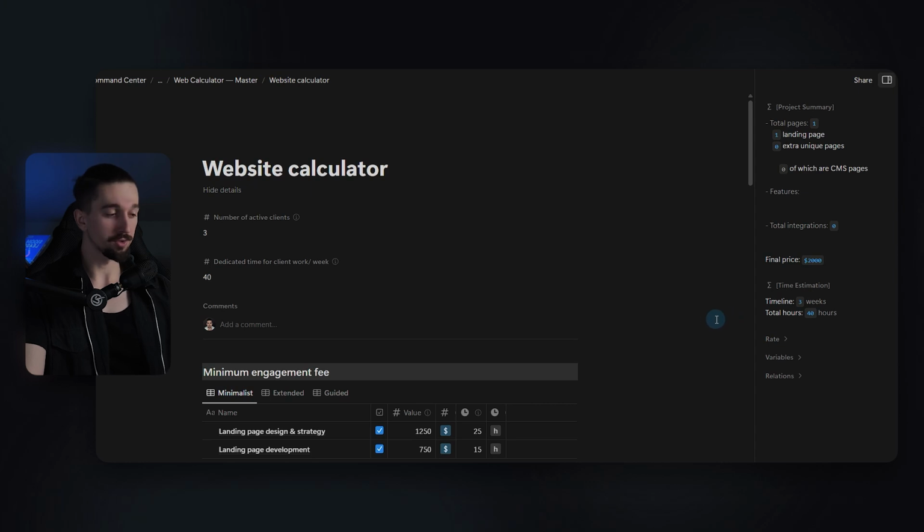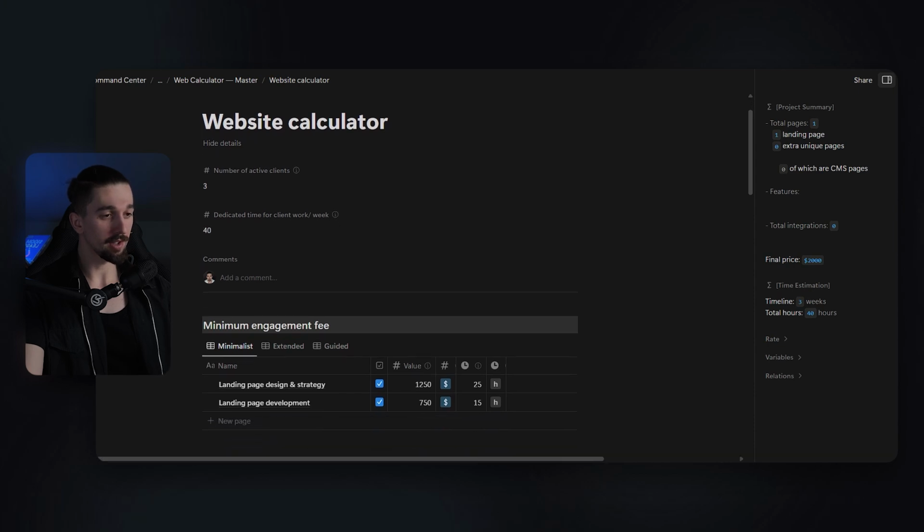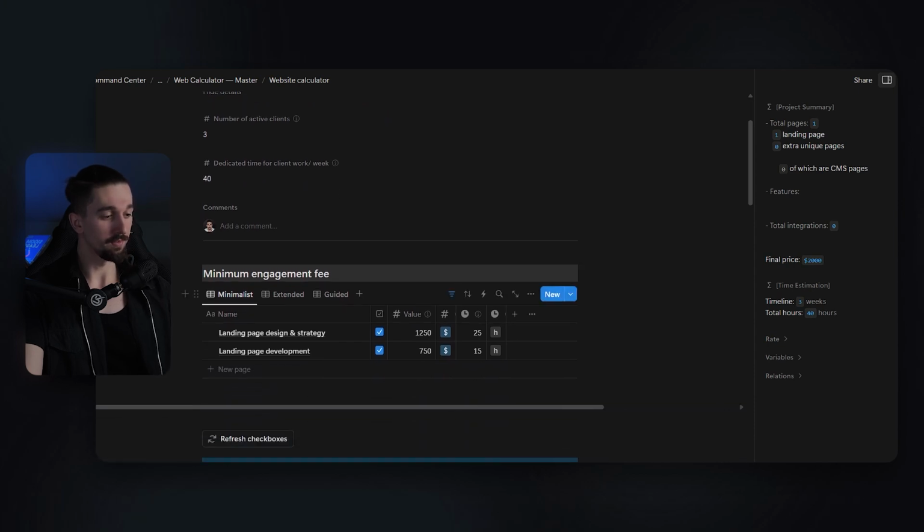The second question you should ask yourself is, how many hours per week can I dedicate to client work? I typically work 70 hours with around 40 hours allocated to client work each week. So that number will be added in here. And the great news is that once you set these two, you won't need to adjust them often. Instead, you can jump right into the calculator. So let's go through a typical project.